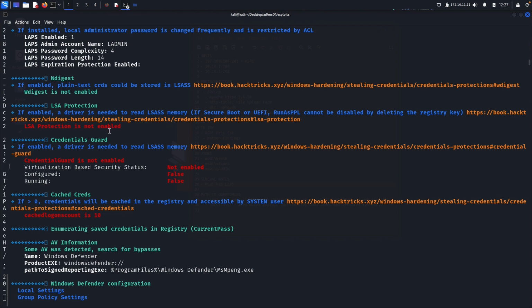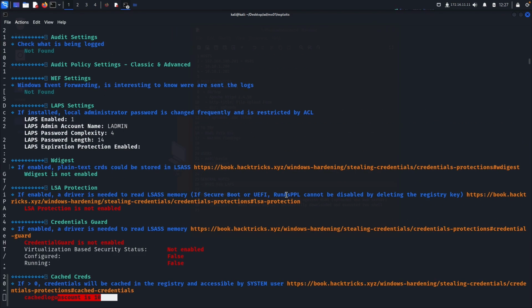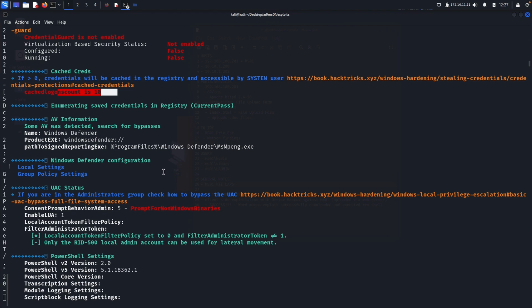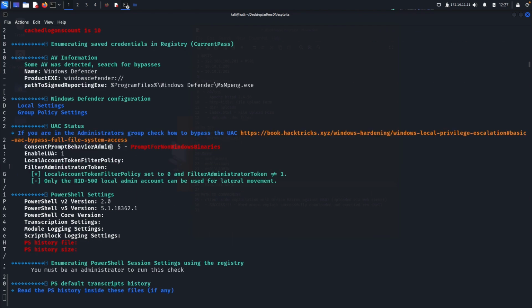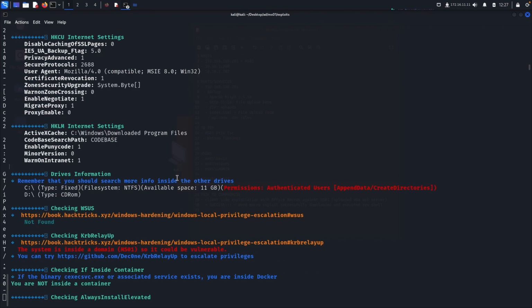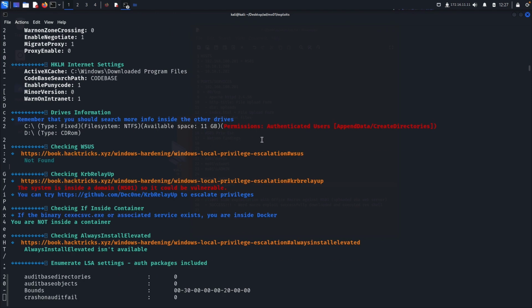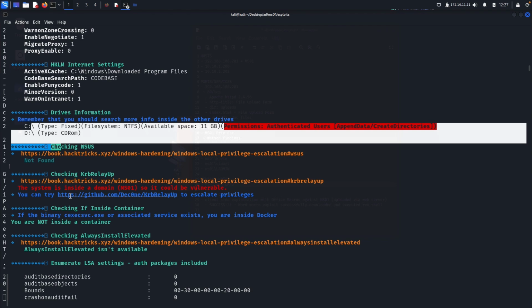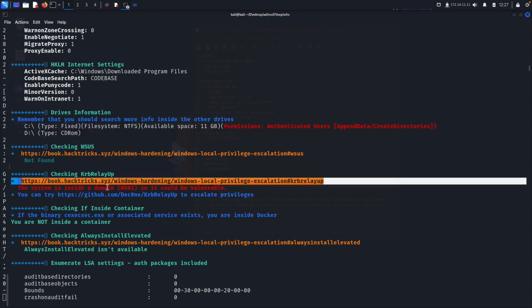Okay, so LSA protection, credential guard, so cached logons are there, but we can't do anything with cached logons until we get admin access to see if we can dump passwords, so that doesn't help us yet. UAC, if you see number 5 here, prompt for non-Windows binaries, okay, that's default, that's not going to help us. No PowerShell history or size or file, nothing there to help us. As the currently logged on user, C drive, D drive, okay, nothing special there. It's part of a domain, nothing special there.